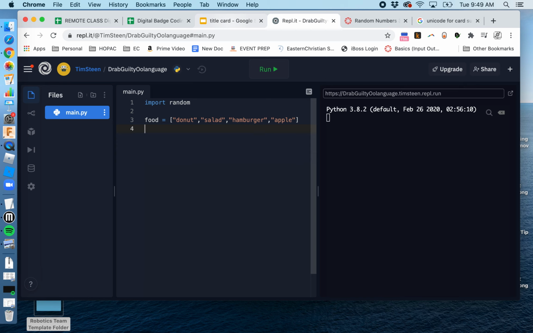And we want to randomly do this. So you could make four random numbers, random number 1 through 4, and if it's a 1, it's a donut. If it's a 2, it's a salad, and so on. But in coding, whenever you find yourself doing something over and over again, there's usually a better way to do it.